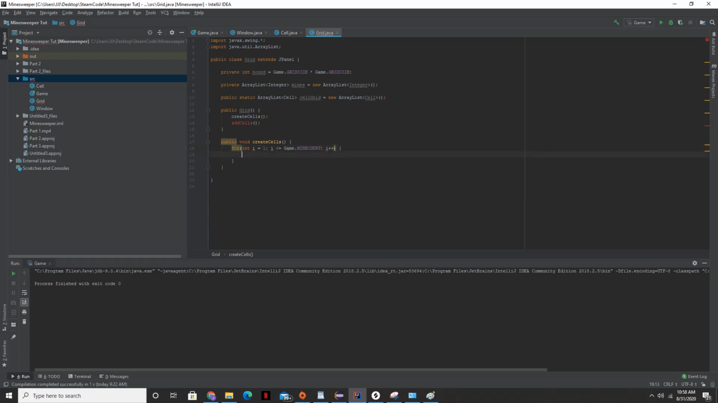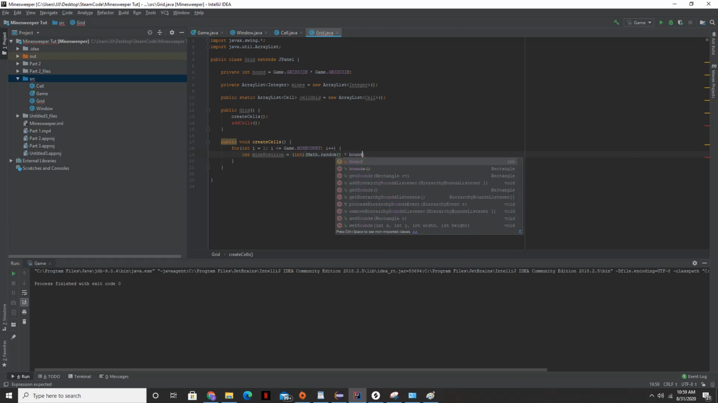Now we're going to be creating a random number when we're finding the best place for our mine. So we're going to cast this number to an int, and we're going to say Math.random times bound.